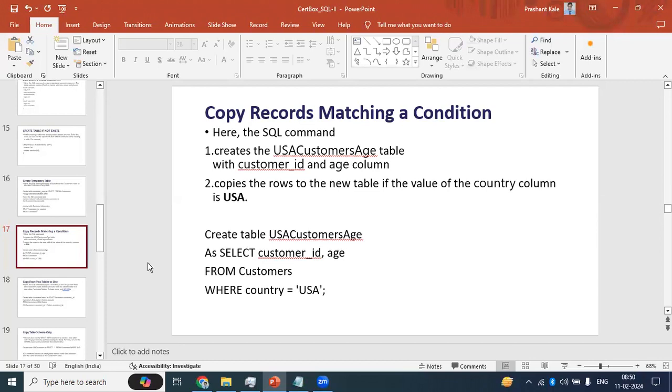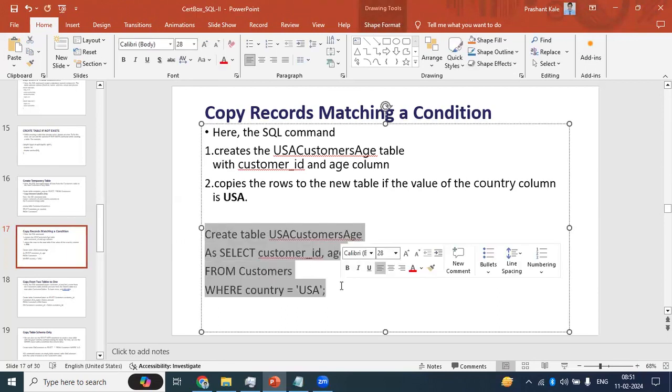So you can have multiple tables created like this on different conditions. Try all these commands. You can create a table like this on different conditions. That's all.